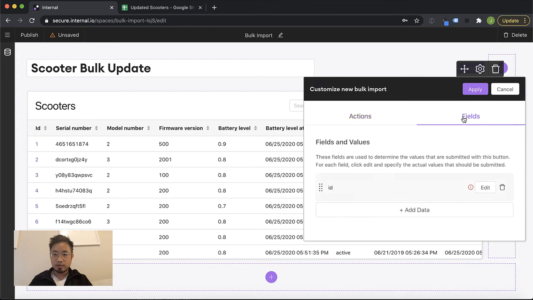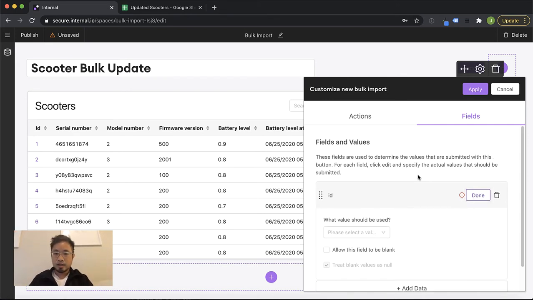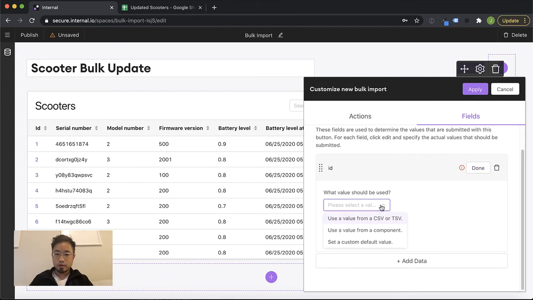Let's go over to the fields and configure where all of this data is coming from. The first field is the ID. You'll notice that you can't remove this because it is a required field. Because we're updating a bunch of records, we need to know the ID, or the primary key, of the correct record to update. The value we want to use here, and you'll see this option appear because this is a bulk import, is to obtain this value from a CSV or a TSV file. So let's select that option and click done.